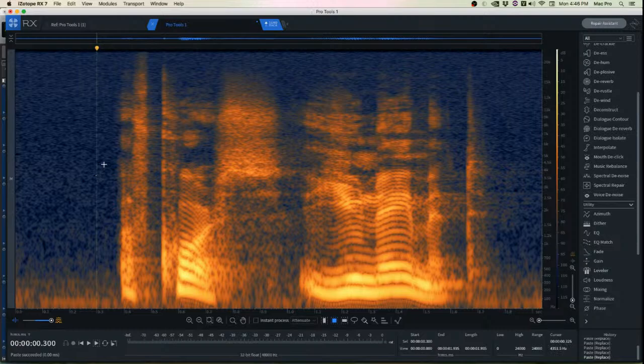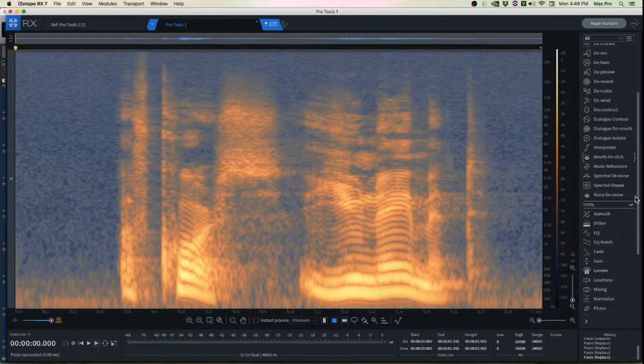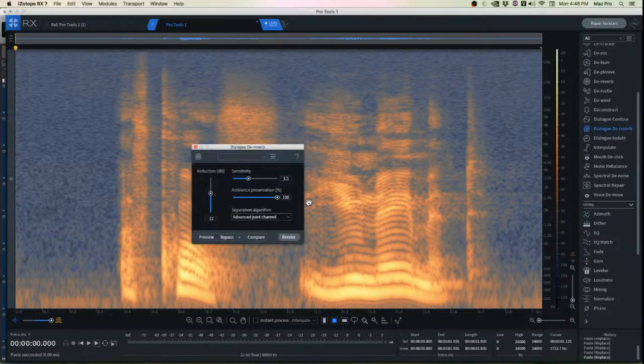Cool. Then we've got a de-reverb. My settings are -12 currently. That's kind of what I've been using throughout this book to start.